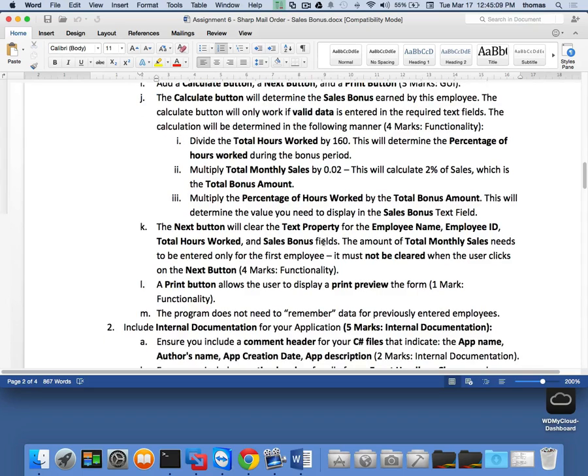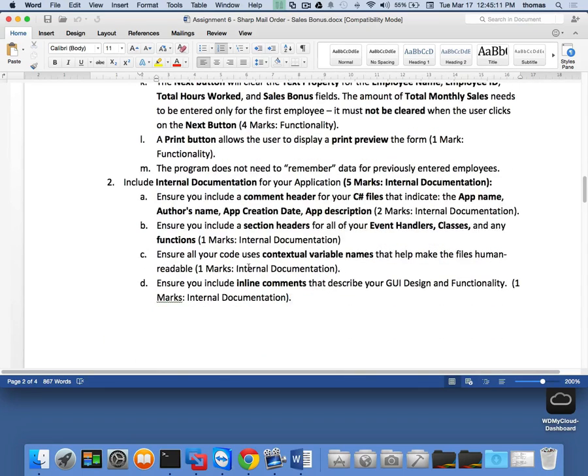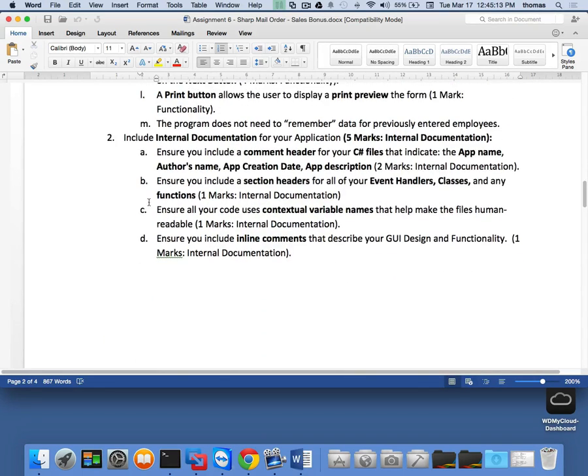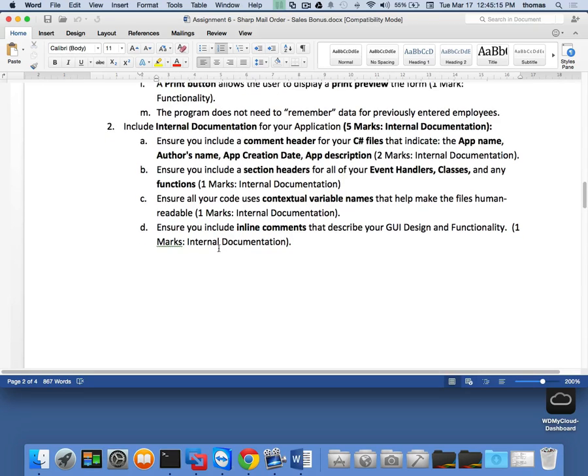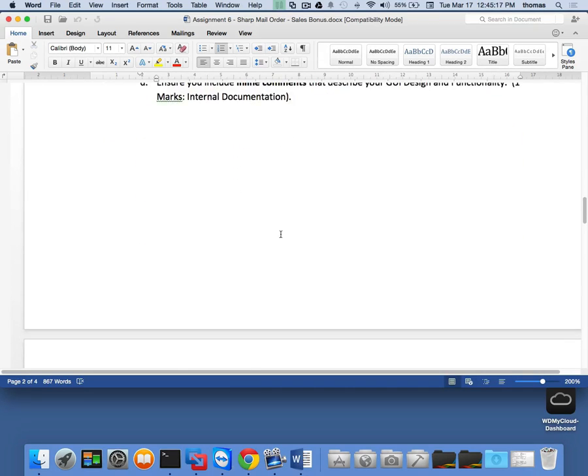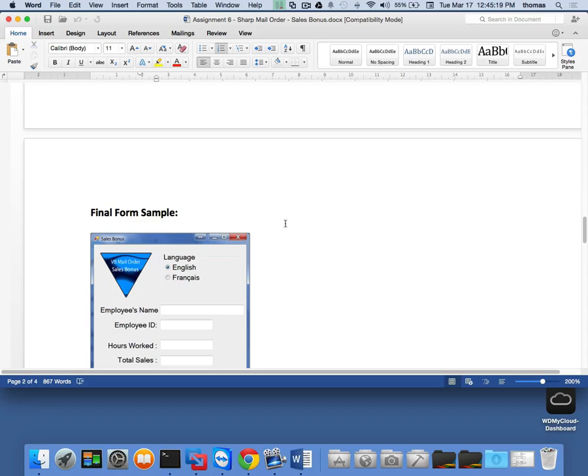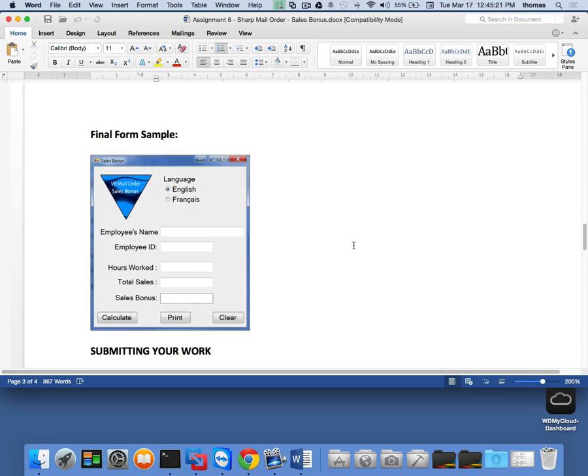Okay, I'm asking you to do some internal documentation. There is no external document for this assignment. Okay, so I'm not asking you to include an external document. After you get this, and by the way, there's no GitHub requirement for this one as well.